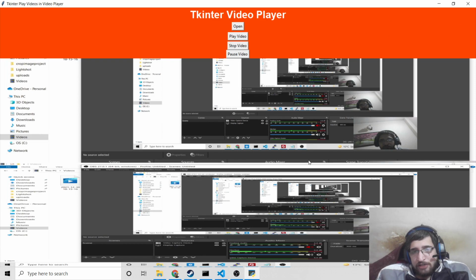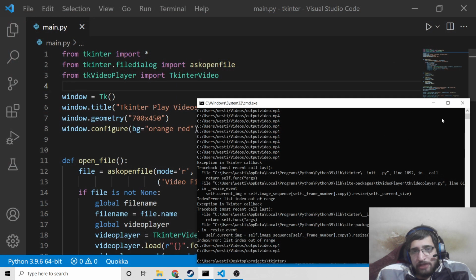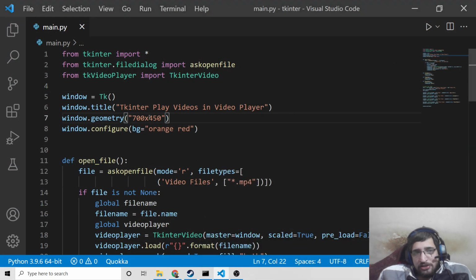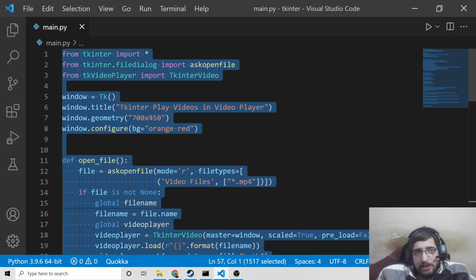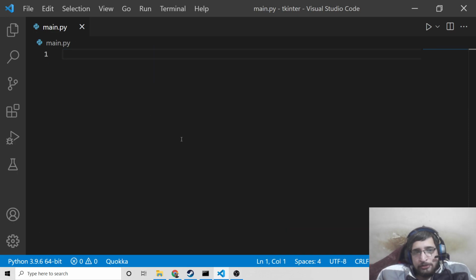So this is the application, guys, that I will be guiding you through. It's a very simple application showing how to play video files inside your Tkinter application. And for this, we are using a simple library called tkvideoplayer.